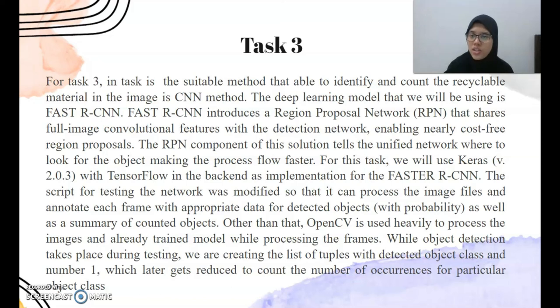Faster RCNN introduces a region proposal network, RPN, that shares full-image convolutional features with the detection network, enabling nearly cost-free region proposals. The RPN component of this solution tells the unified network where to look for the object, making the process flow faster. For this task, we will use Keras with TensorFlow in the backend as the implementation for the Faster RCNN. The script for testing the network was modified so that it can process the image files and annotate each frame with appropriate data for detected objects, with probability as well as the summary of counted objects. Other than that, OpenCV is used heavily to process the images and the already trained model while processing the frames.